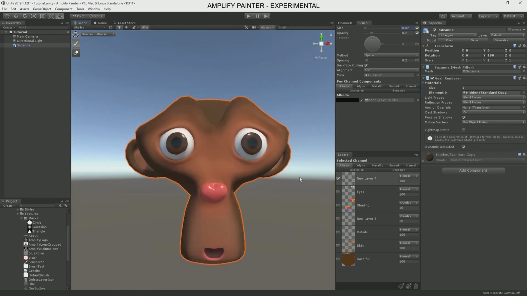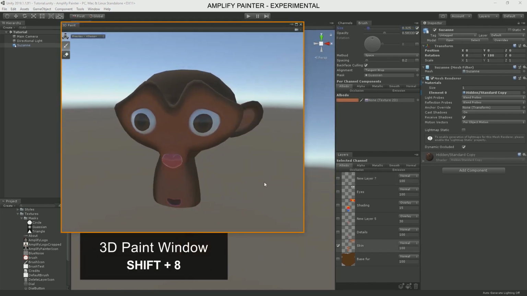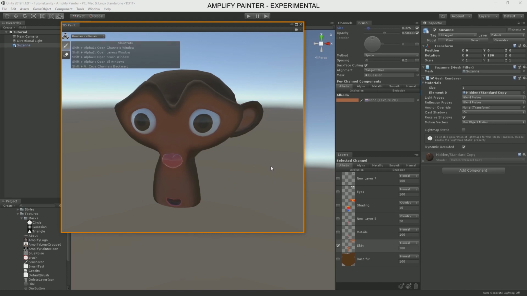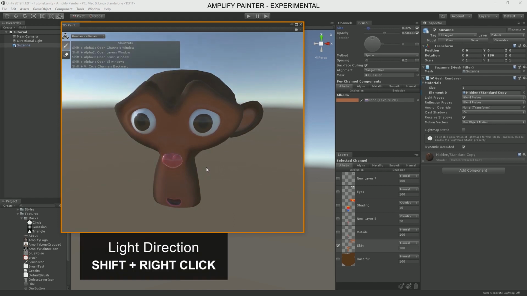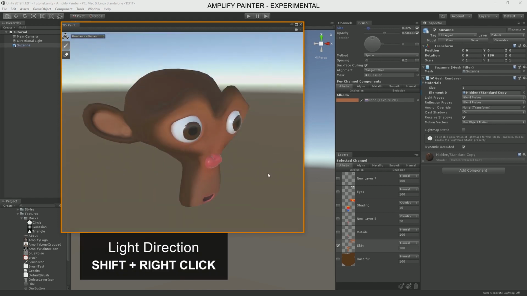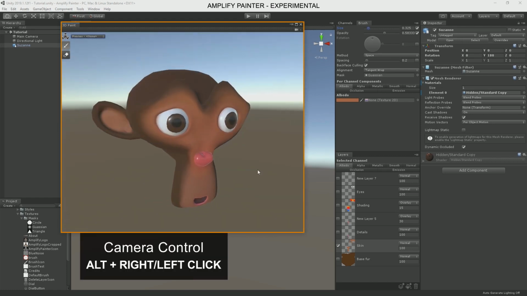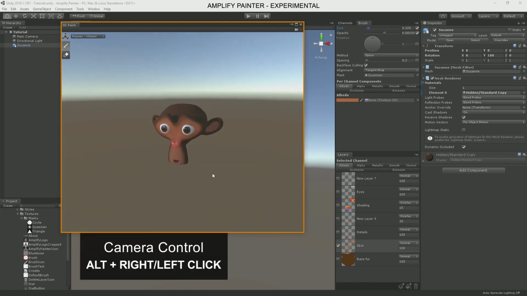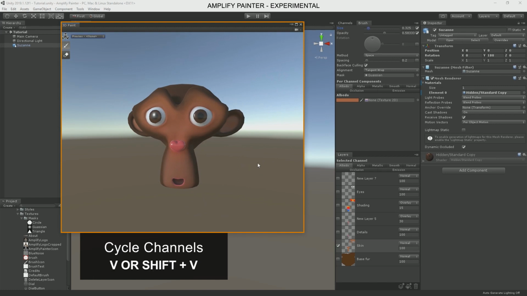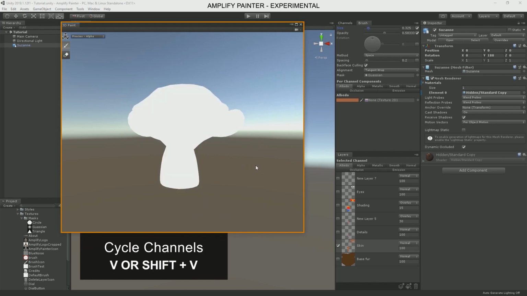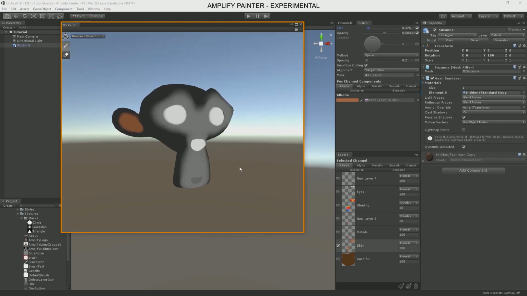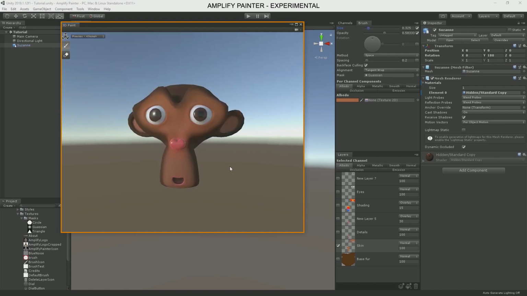As an example, let's go into our custom 3D view by using the shortcut Shift-8. Not only is the painter window a great place for look development, it's also a good way to isolate the object you're painting on. You can also paint here, of course, and you can change the light direction by moving your mouse while holding Shift and right mouse button. And it controls just as any other scene view with Alt right and left click to orbit and zoom respectively. You can also cycle between channels using V or Shift V to go forward and back, quite handy and also available in the default scene view.